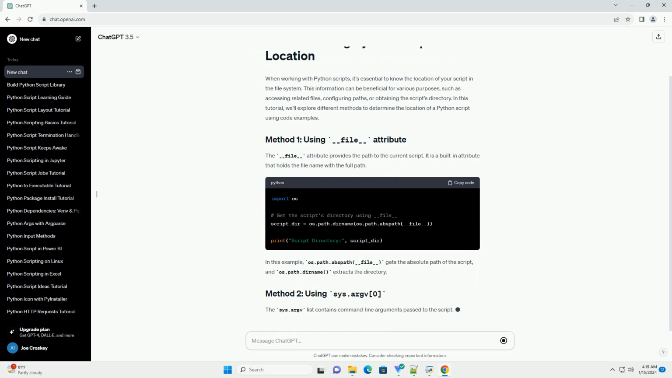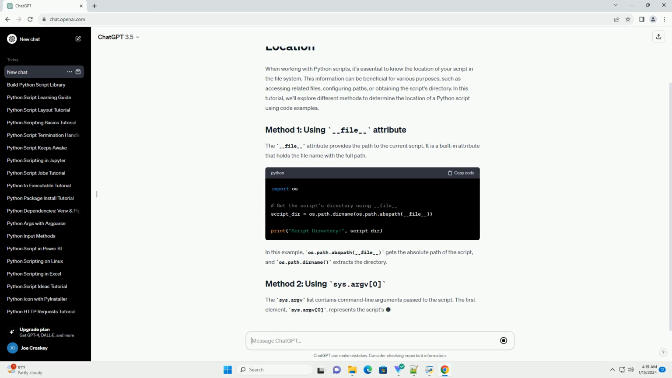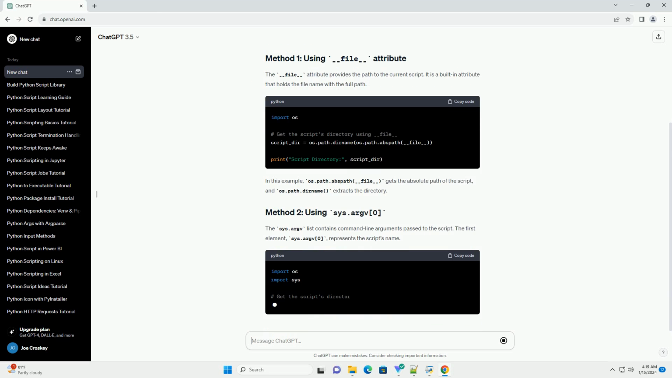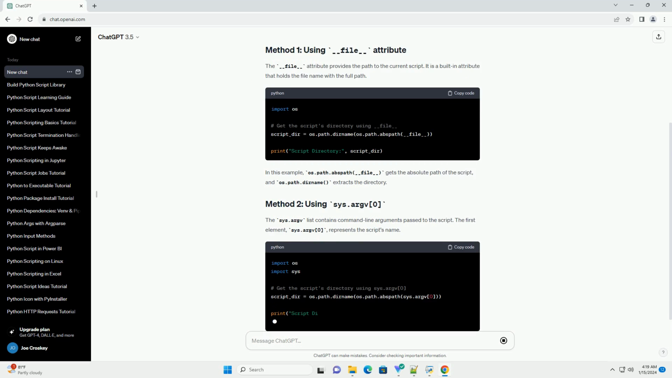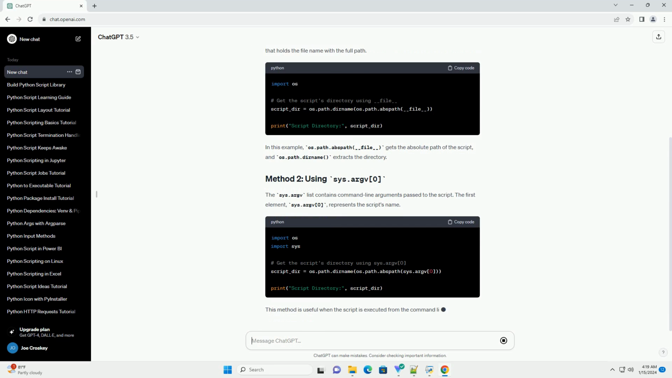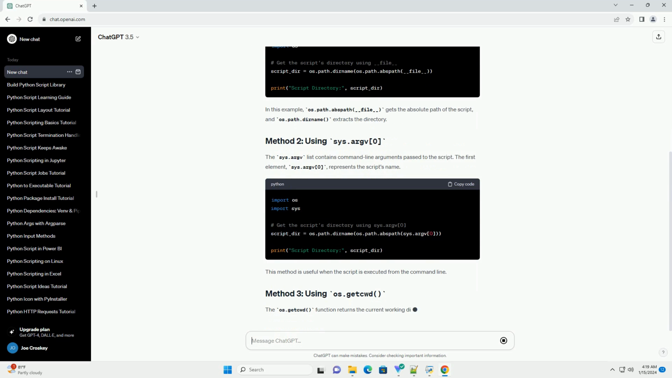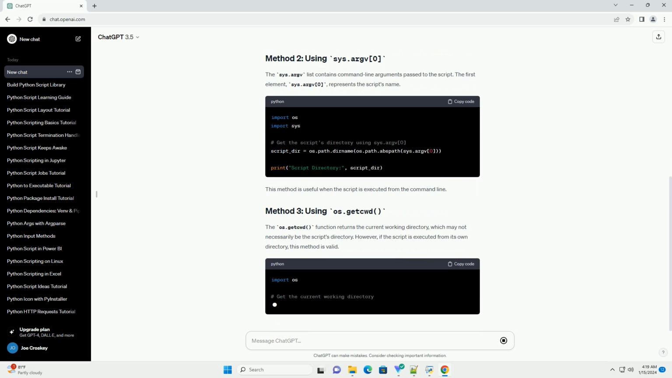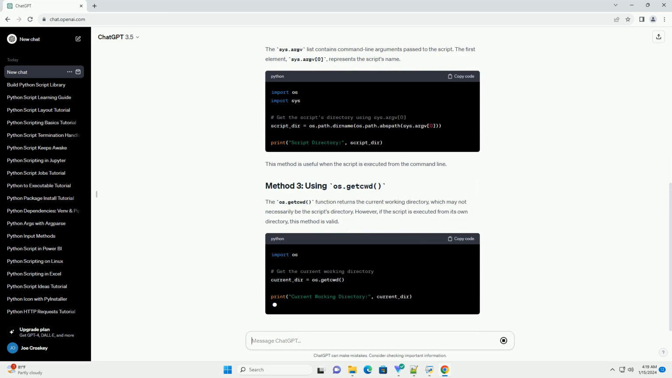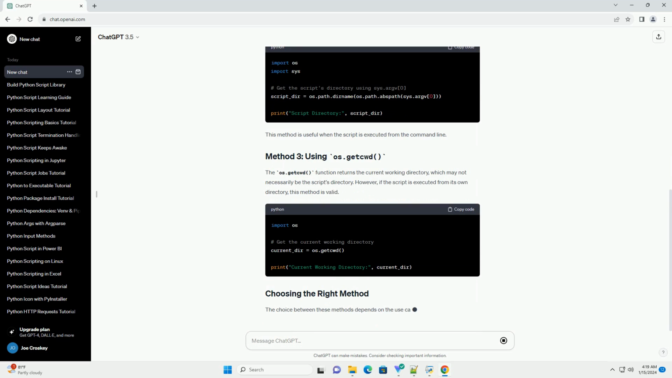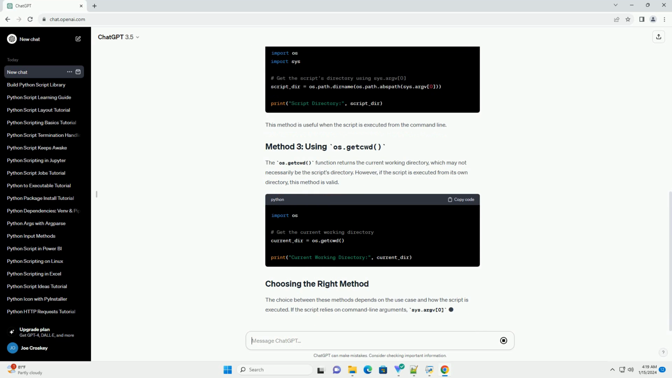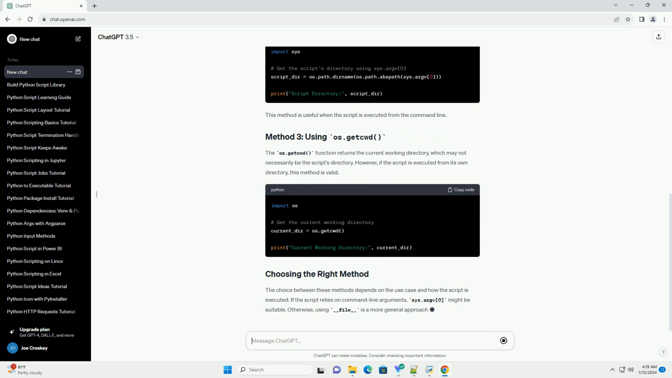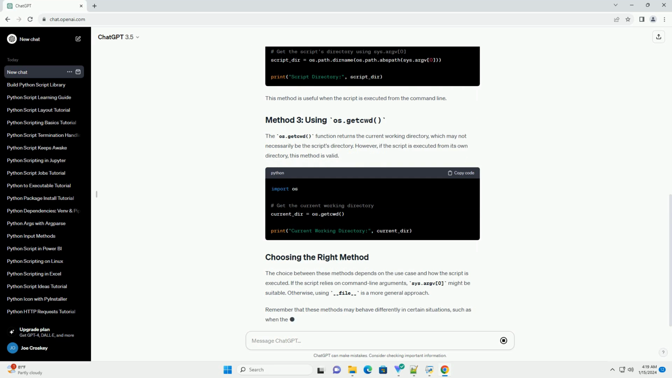The __file__ attribute provides the path to the current script. It is a built-in attribute that holds the file name with the full path. In this example, os.path.abspath(__file__) gets the absolute path of the script, and os.path.dirname extracts the directory.